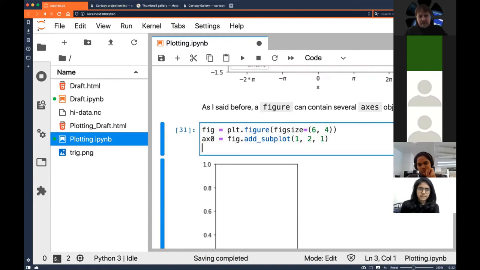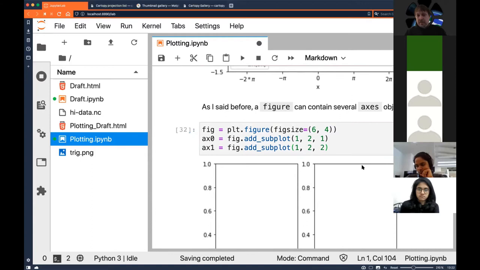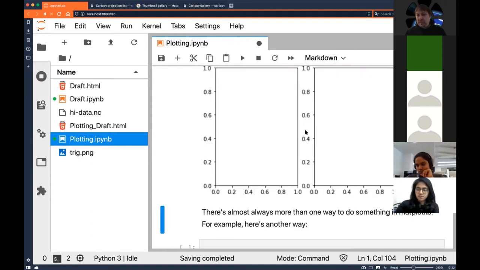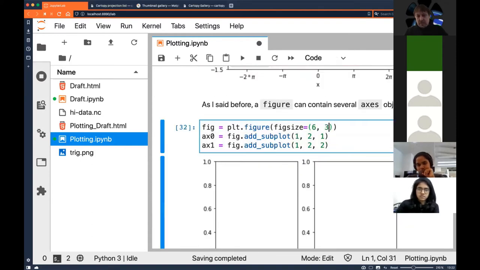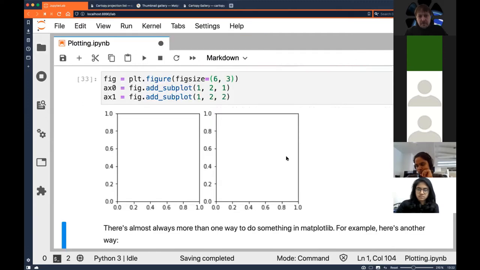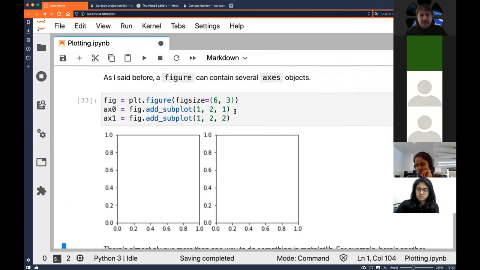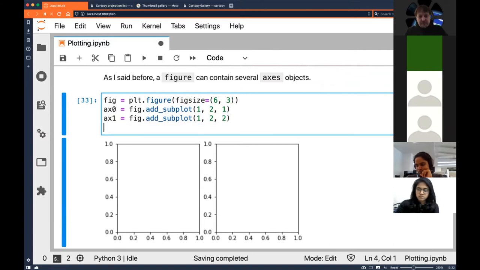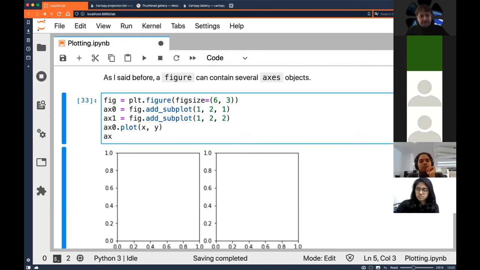And I can then say, I give the same configuration, and I now say I want this one. This should be the second one. And now I have two plots here side by side. Let's make it a little bit smaller. And now I can just plot in the different things. ax0.plot xy and plot xz.